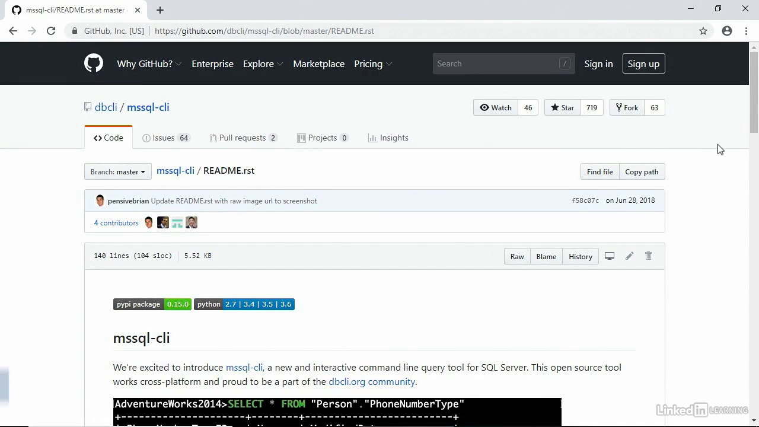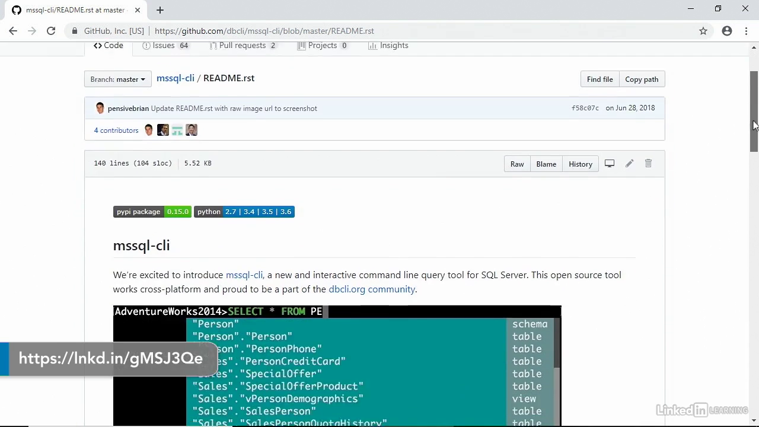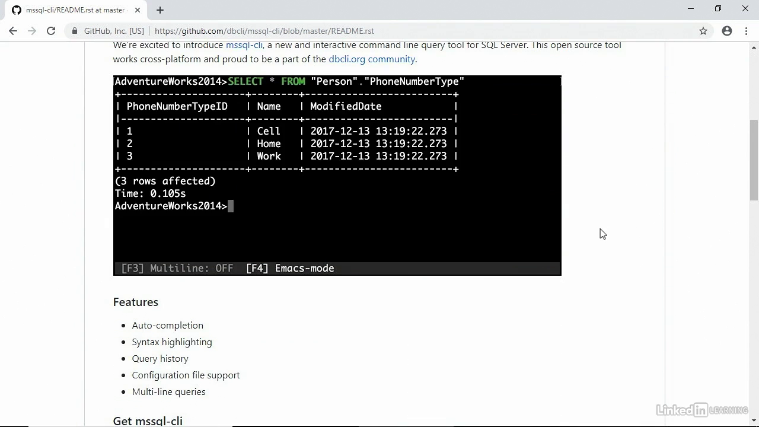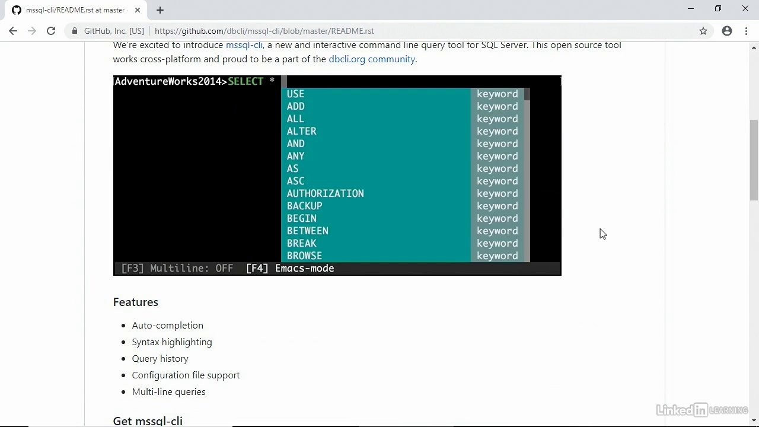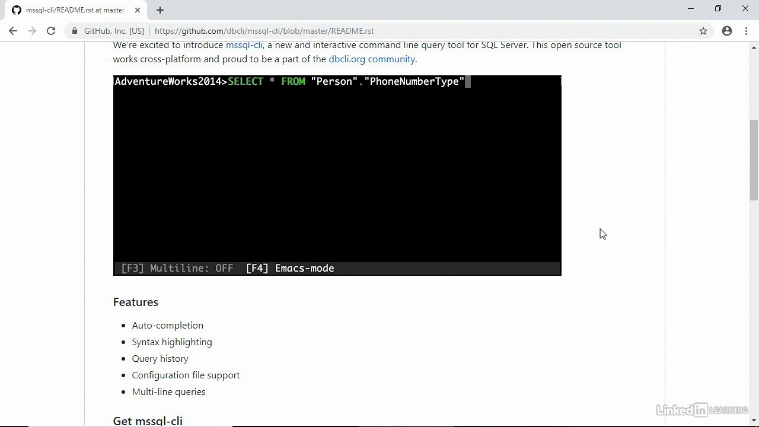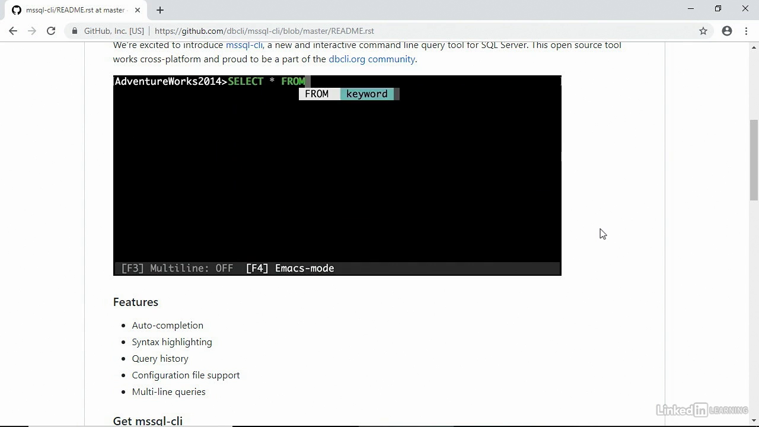You can find this modern command line interface on the GitHub project page at this URL. If you scroll down, you'll find this animated preview, which gives you a good idea of how cool this little command line tool is, and it's clearly a step above SQL command. So those are the tools that you can use to get started working with big data clusters in SQL Server 2019.